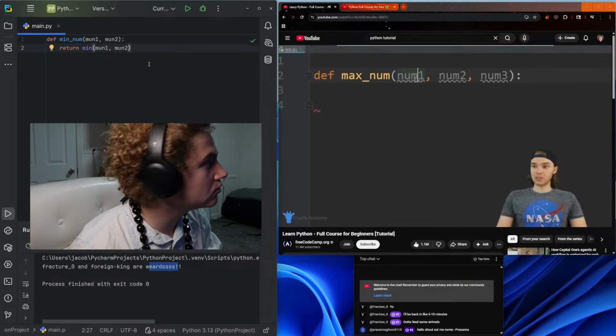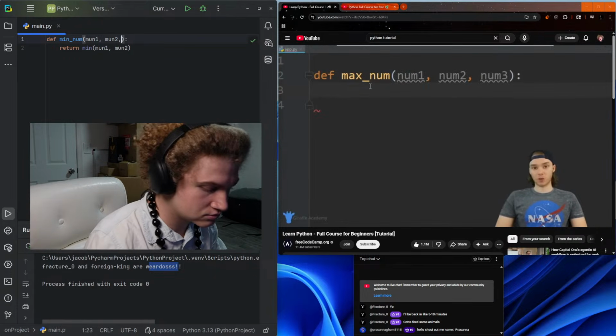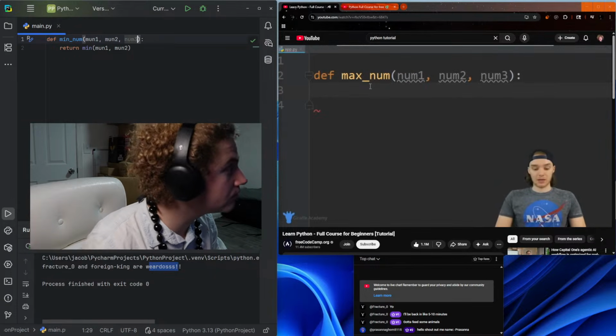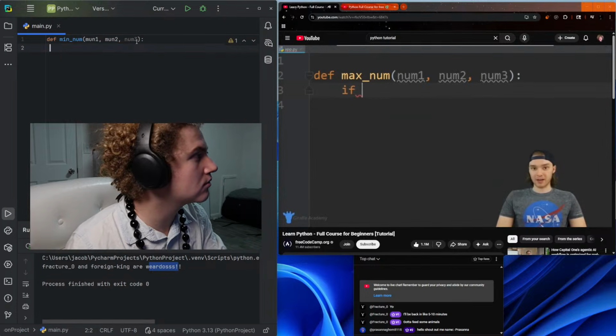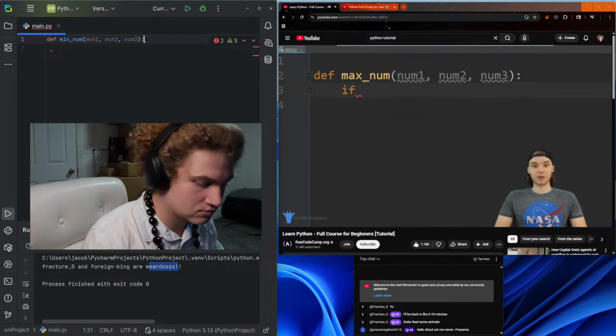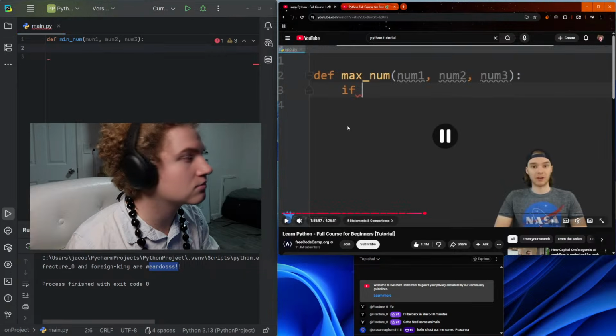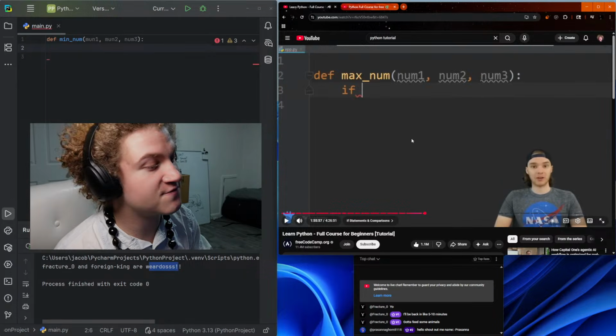So in order to figure out which of these numbers is the largest, we're going to have to use an if statement. So I can say if, and over here I need to specify a condition, right? So I need to put like a true or a false. Okay, we're specifying a condition.